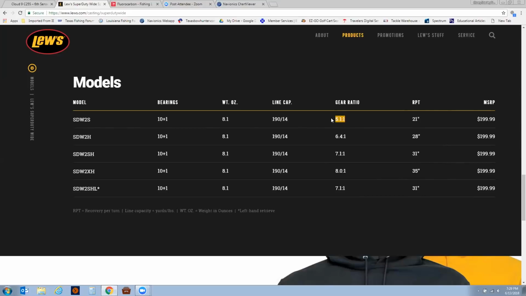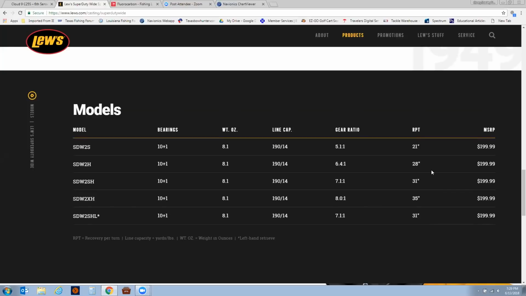I go with a 5-to-1 gear ratio for either one. Like I said, I like to keep my setups as similar as possible. I'll use the 5-to-1 SD W2S on the C25 and the C20. I'll go to a little bit different setup, like with a square bill, but as far as deep cranking, I stick to those reels that seem like good performance, really good drag system.